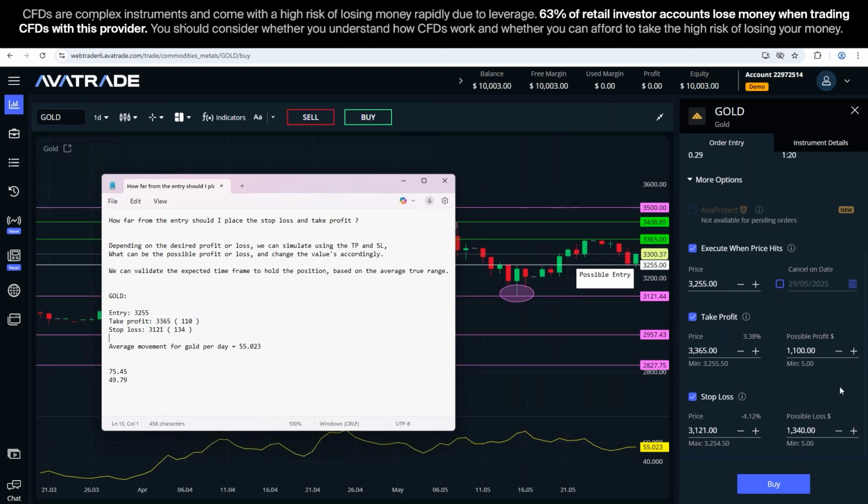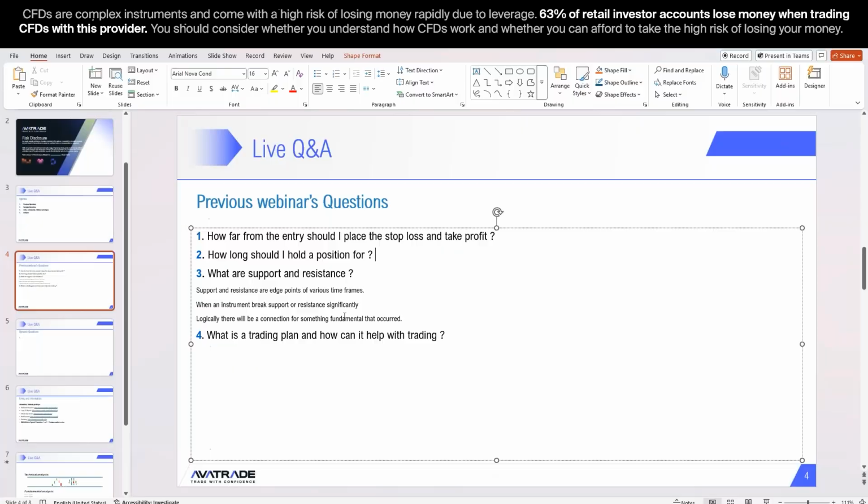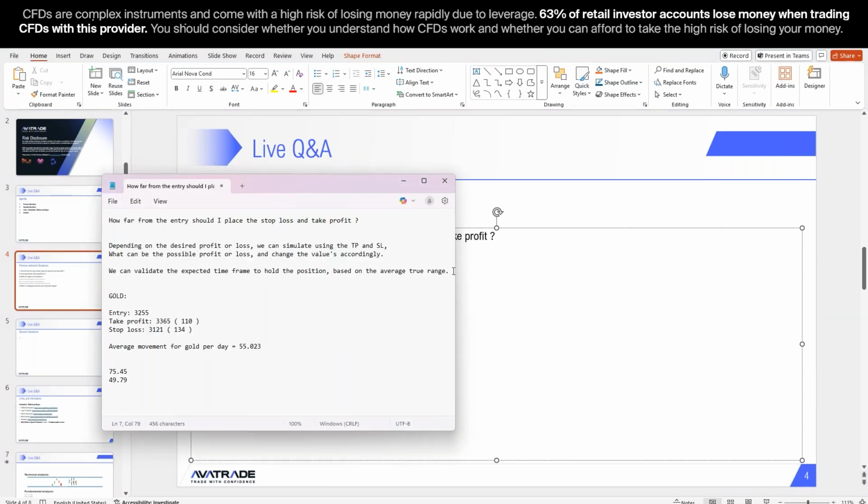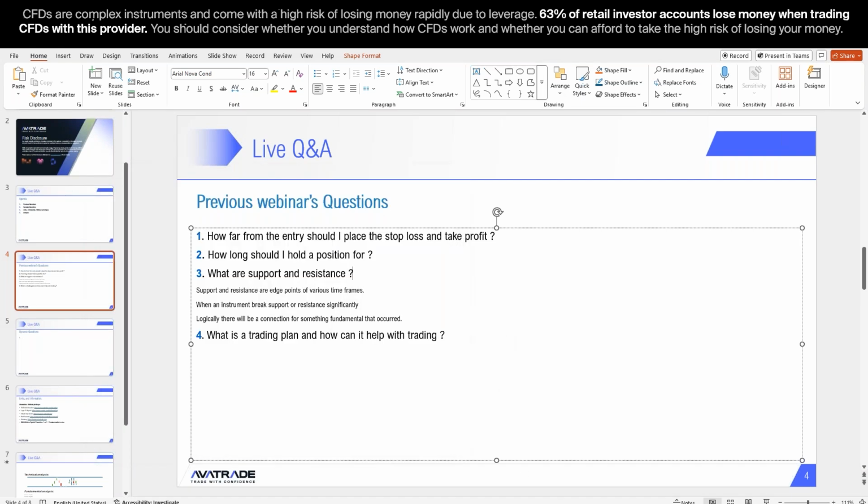We looked at how far away it can be depending on the result we wish to make. And now let's see the following question. Support and resistance, we saw that. How long should I hold? You see, this is another question that with this method we can also, just a second, we're going to paste it down.